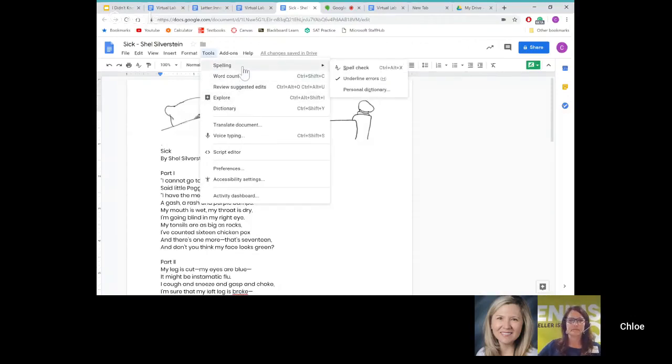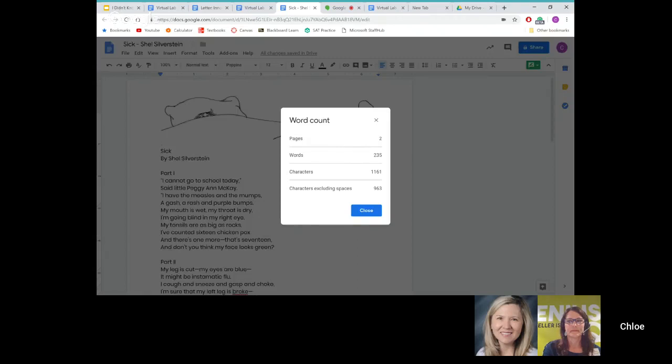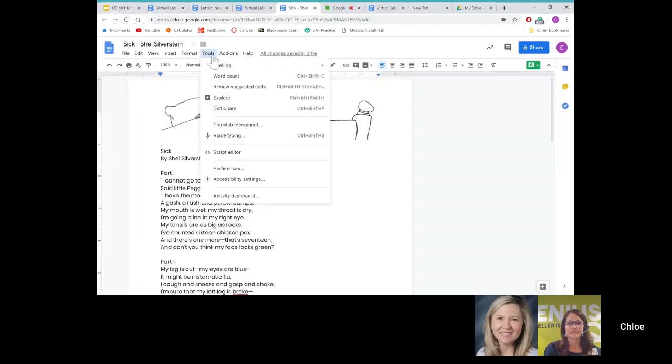So spelling, Google Docs will automatically check your spelling, but make sure that it's on, and it'll underline all the errors. So if you were worried about the function in Google or Microsoft Office being gone, it is still there in Google Docs. Word count, you can either go to Tools, Word count, and then it'll say it right here. So this poem is 235 words. Or you can do what it says as well, Control-Shift-C.